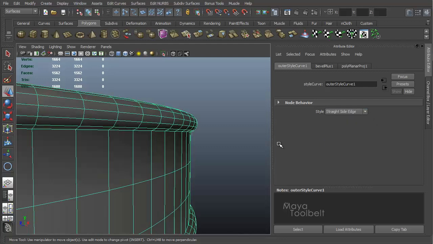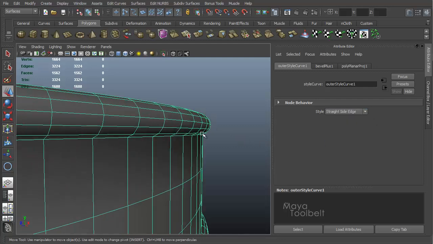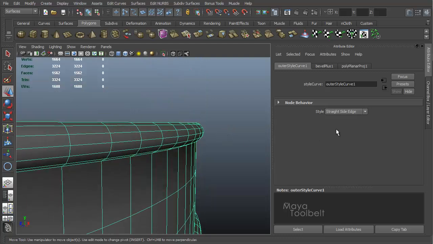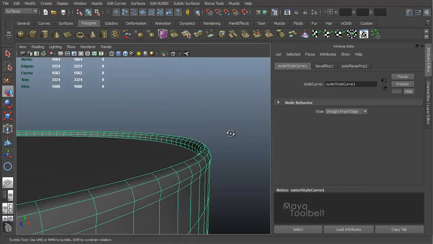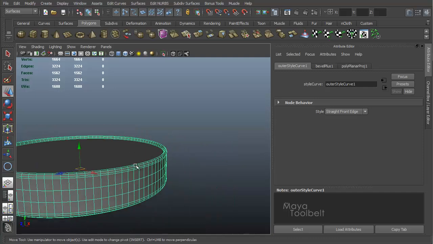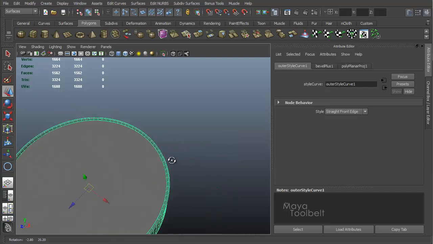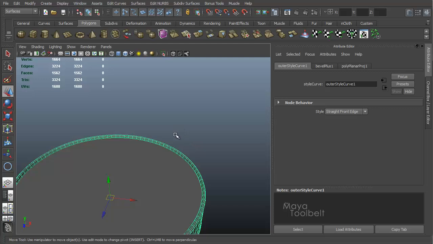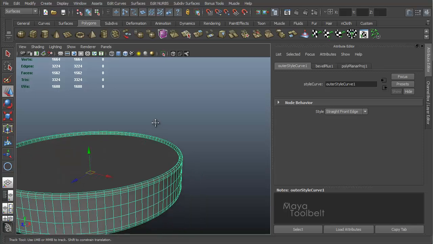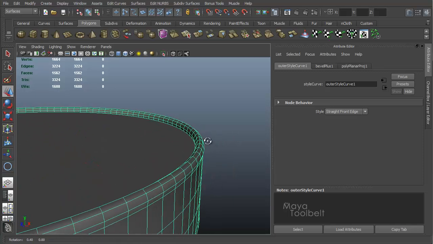Straight side edge. You'll see we have this very puffy, or what's the word, pillowed beveled effect. Straight front edge. So we get this result. We get kind of a lip around. So if you're ever wanting to make, for example, a soda can, this is a very easy way to get that lip on the end of your soda can or any similar object.